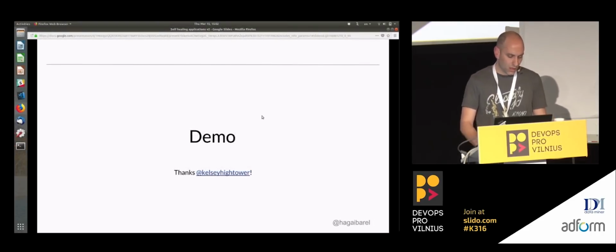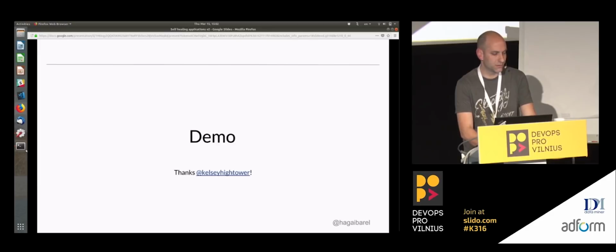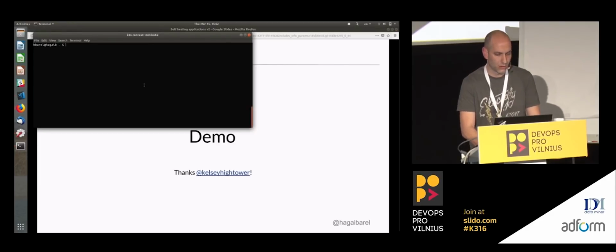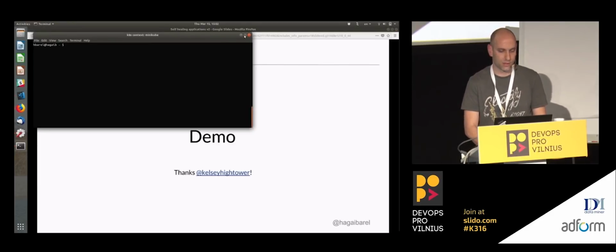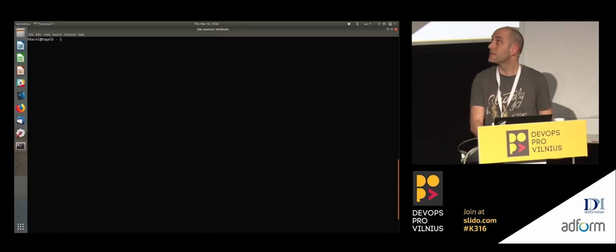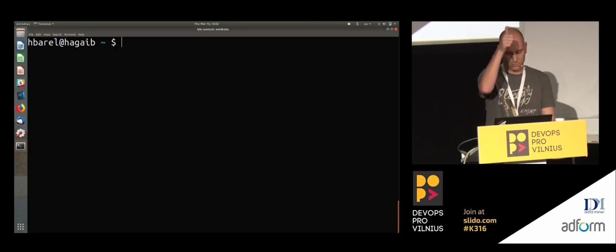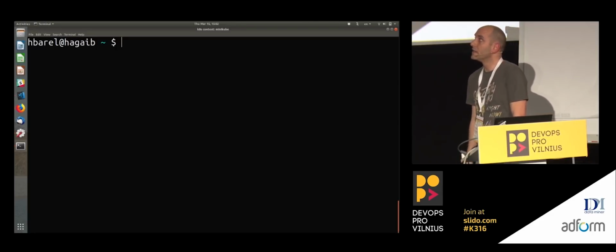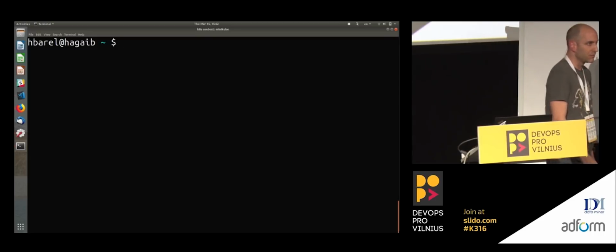So, we're jumping over to the terminal. Great. Let me just increase the font a bit so you can see it in the back. Are you seeing it at the back? Great, perfect.